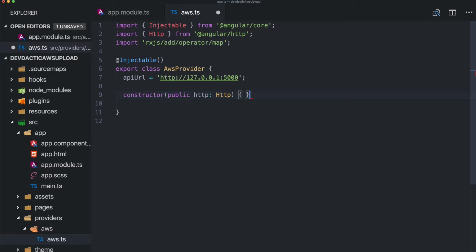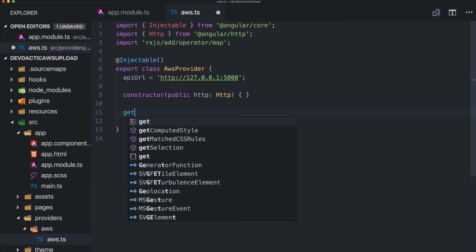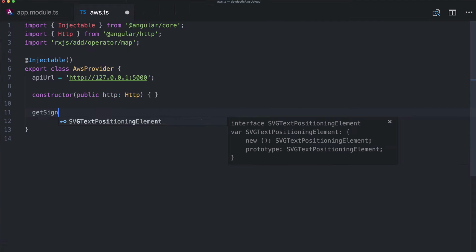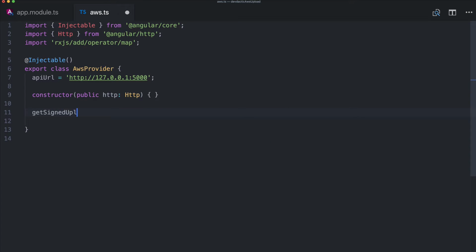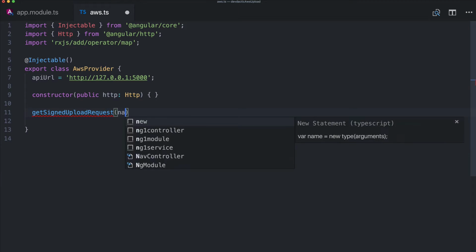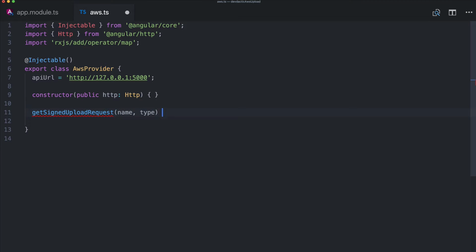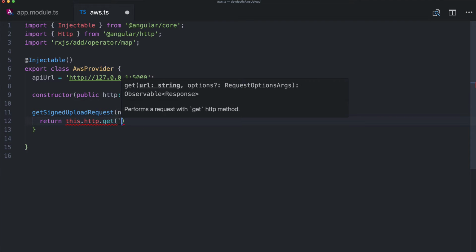So now we need to implement a few functions here. So one is getSignedUploadRequest. And this is the first step. Here we got the name and a type of a file. And this is to get the signed URL where we can make a put request to. And here we can simply return this http.get. And now a bit crazy syntax, let's give it a try.